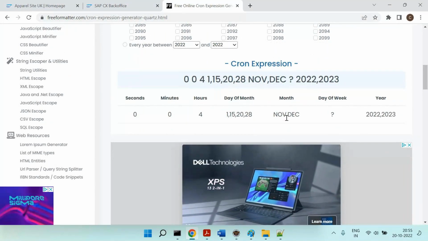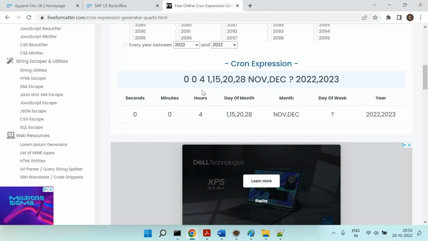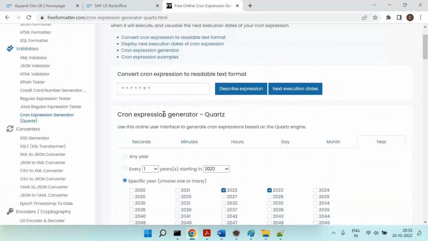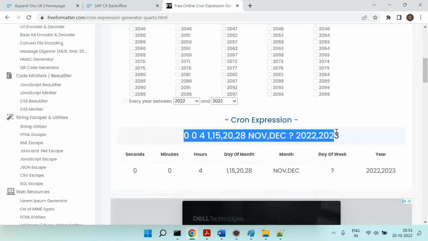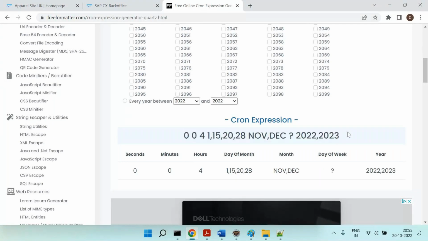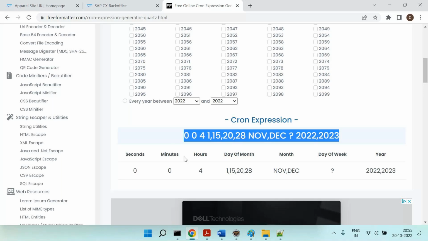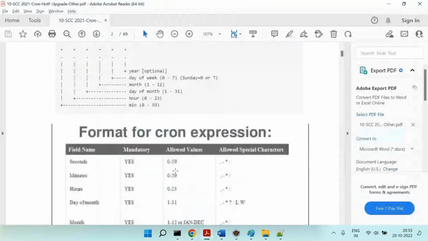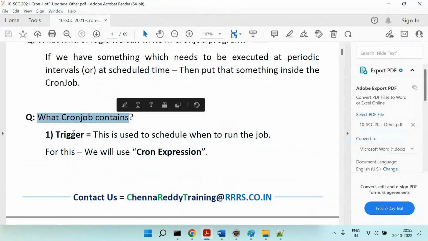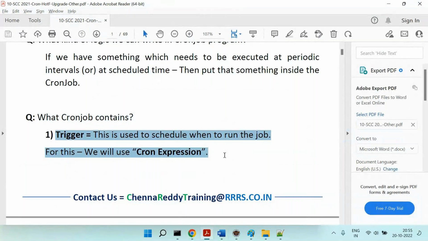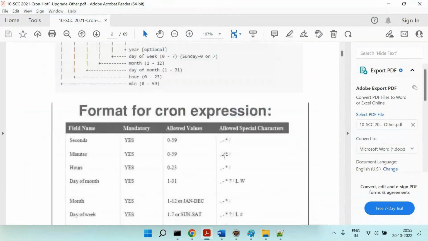Yes, Chenna. Okay, so when you are creating the cron expression, use this kind of free tool so that it will be easy for you. This is the one you need to paste in the cron expression triggering point. I will show you the cron expression triggering point after a few minutes. There you need to paste this value so that you can see how this will be executed. Like that you can specify the cron job triggering point using a cron expression. So that's what a cron job contains. The first one is a triggering point, when to execute. That triggering point you can specify using a cron expression.